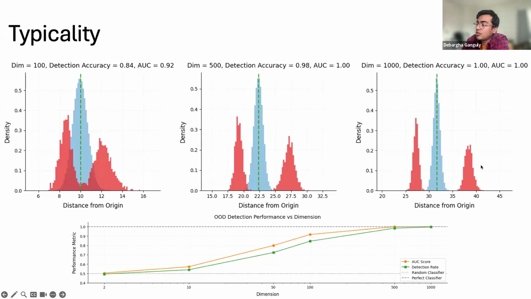So again, as you move towards the 1,000-dimensional setup, your atypical samples, that is your out of distribution samples, move further away compared to your in distribution samples right over here. And what you see is that your AUROC eventually, this is on log scale over here, as higher dimensions come, you tend towards a perfect classifier.